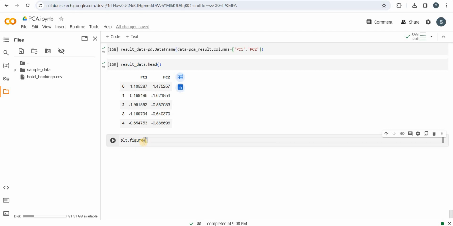So I'm creating a fixed size here. I'm creating the figure and declaring it. This is a frame for the plot. Then I'm creating this scatter plot. The scatter plot will give us a clear picture of this data. So result_data, then I have to mention PCA1 and PCA2.